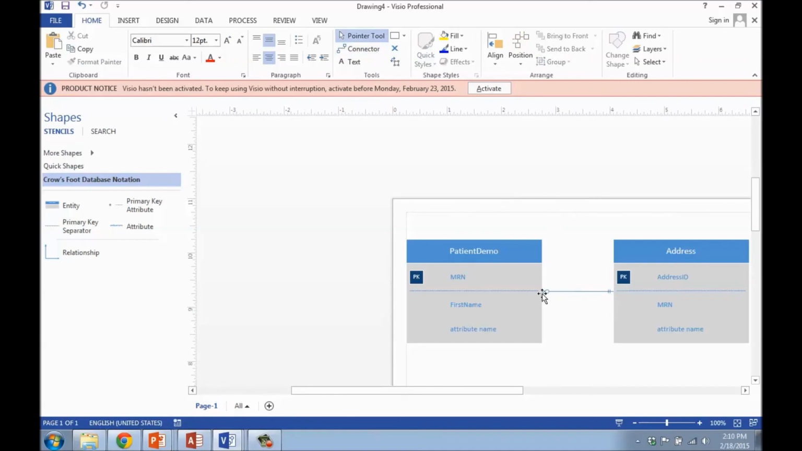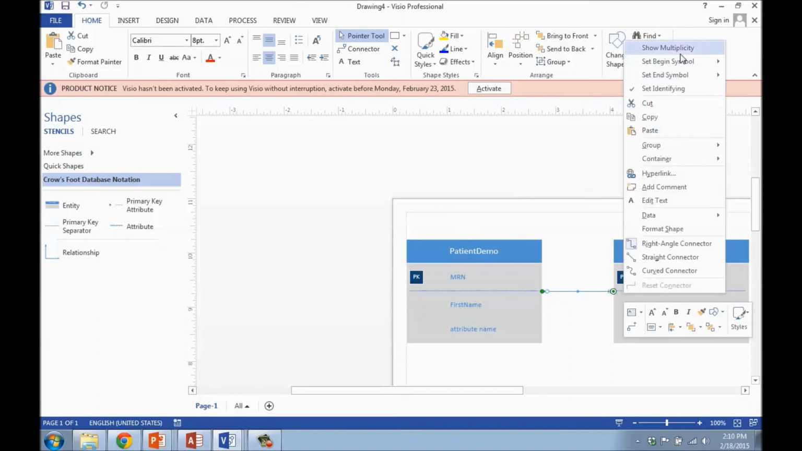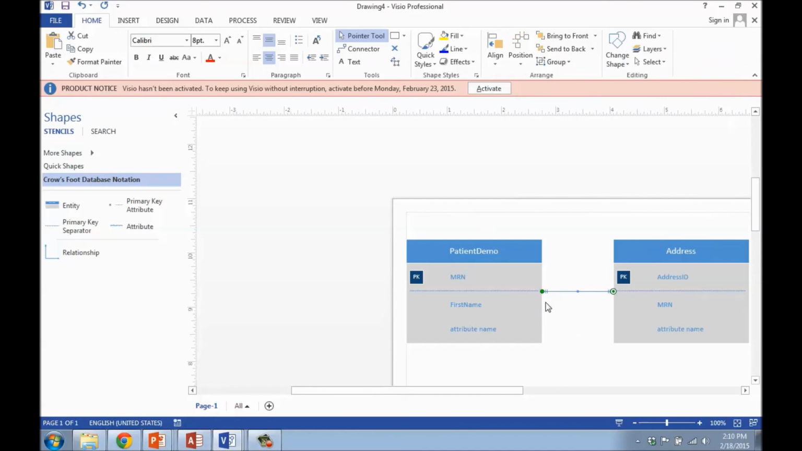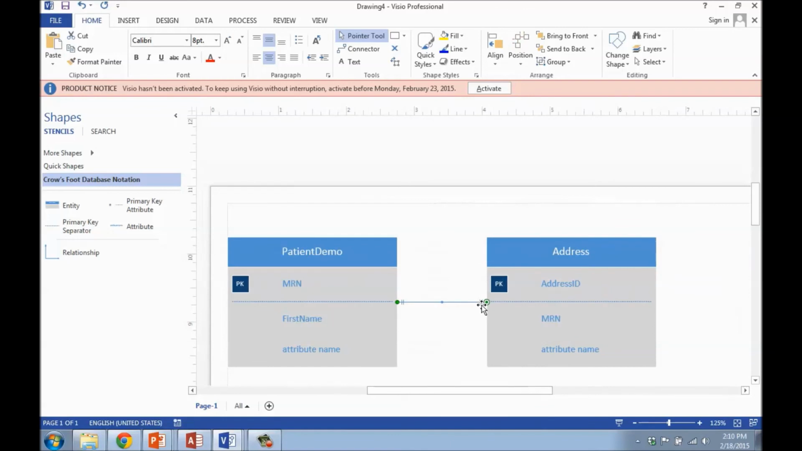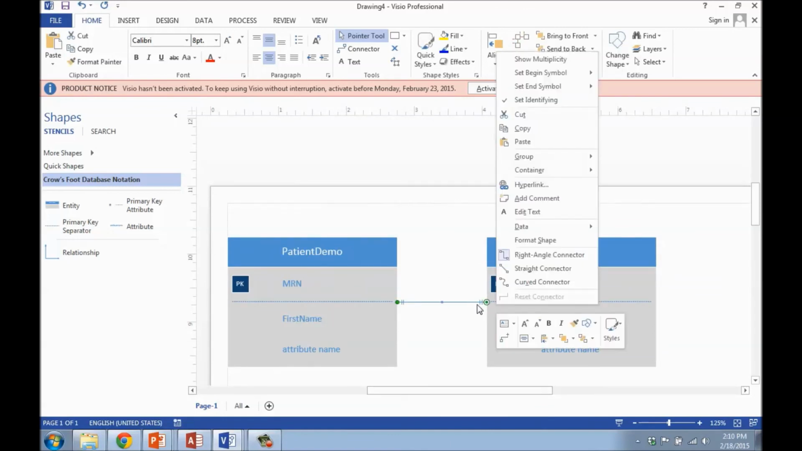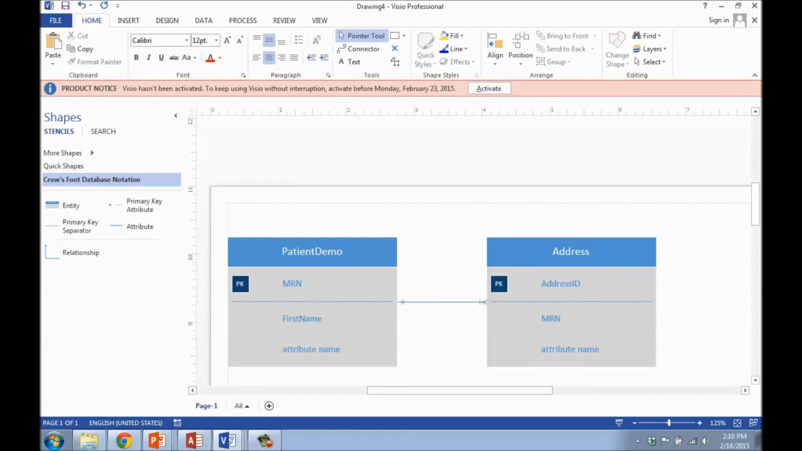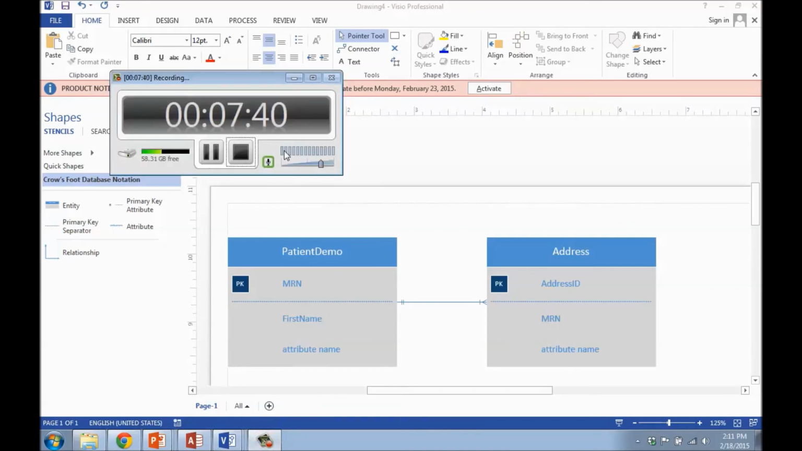And now you can see here we have the crow's foot, but they are not correct yet. So we have to fix them by right clicking on this line and going to begin, set begin symbol. We want the begin symbol to be 1 and only 1. As you can see, that's exactly what it did. And then I want it to end with 1 or many, so 1 or more. So this is what I got. I hope this helps, and I will see you tomorrow.